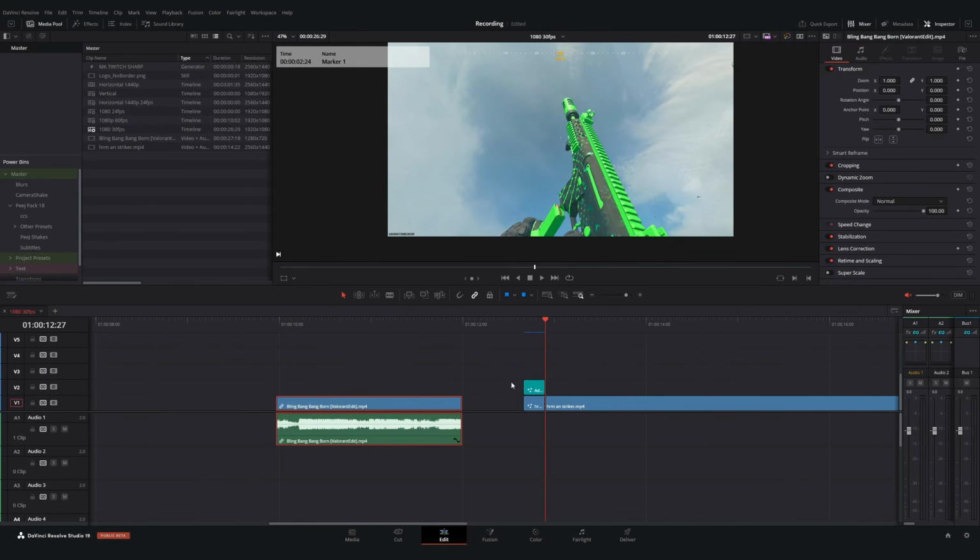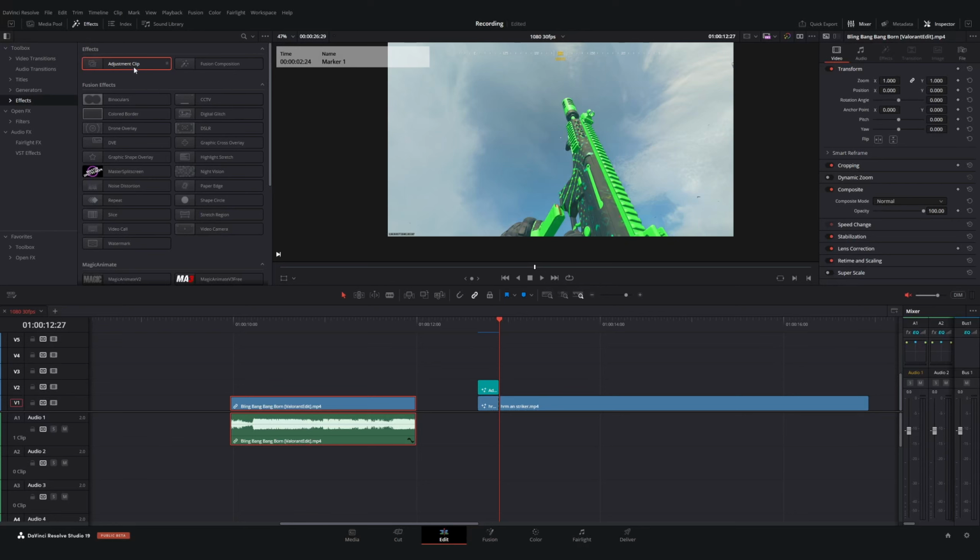Now what I'm going to do is go to our effects. We're going to drag another adjustment clip down. I think this is a 1 second adjustment clip. Yep, it's 1 second. I'm going to right click on this and we're going to give this a new color. Let's make it orange. Orange seems like a good one. And I'm going to hop into the Fusion page for this adjustment clip.